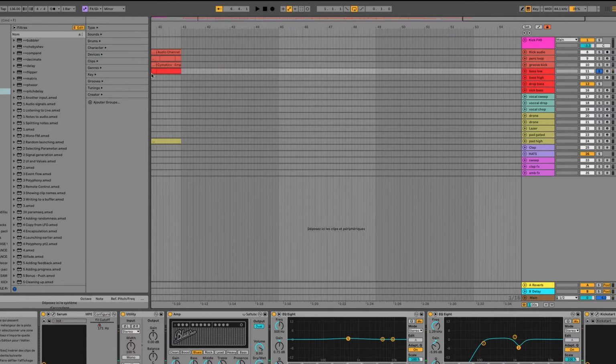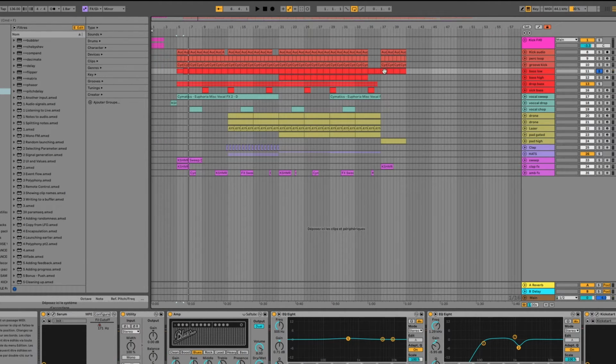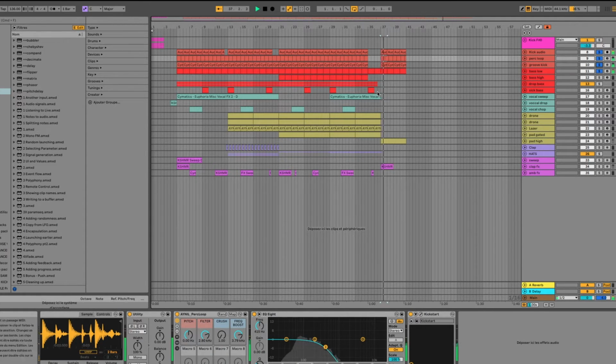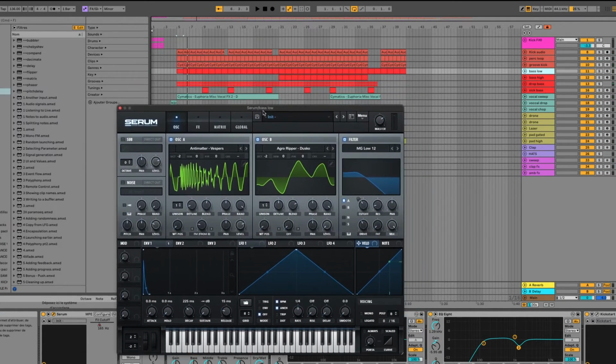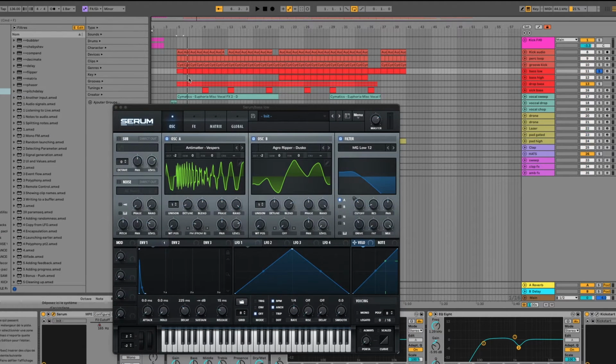And you could also get this kind of bass that's more usual to hear. So I made this bass from Serum. So to do that, we need a very short envelope. So it's quick notes like this. This is the first step.